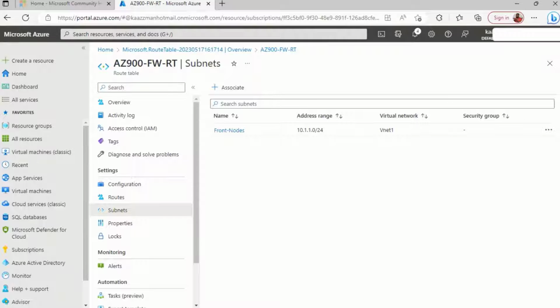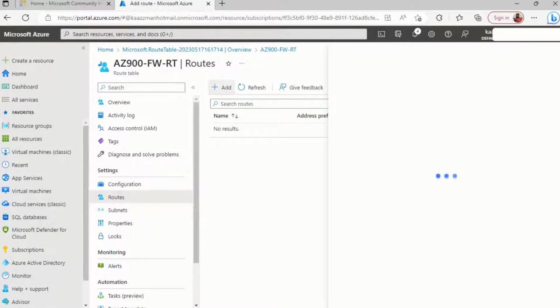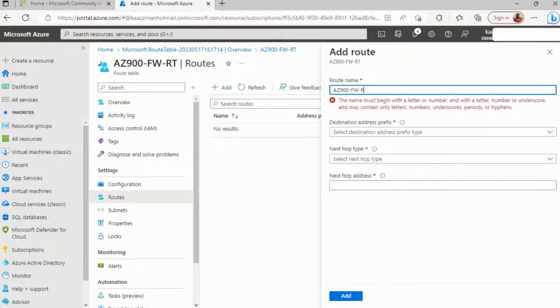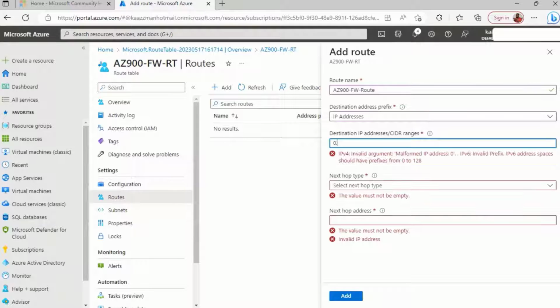Next, let's create our default route. We're going to click on Routes and let's click on Add. How about we call this AZ-900 Firewall Route. And the destination address prefix is going to be IP addresses. And for the destination IP address, how about we use 0.0.0.0/0, which is similar to saying any network.